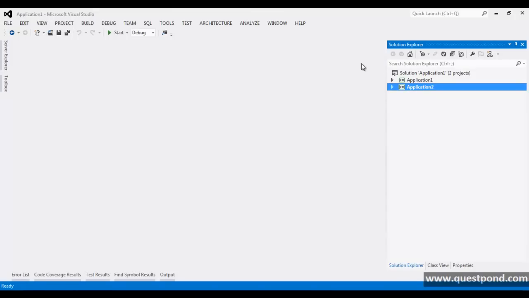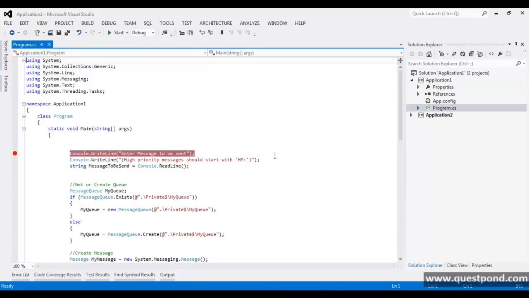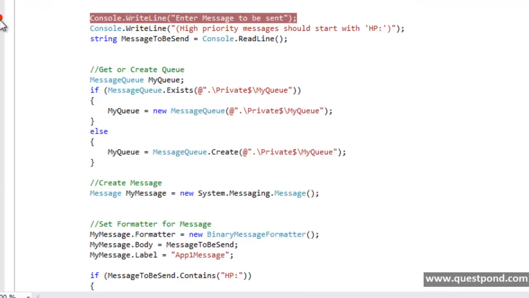Now let's look into the source code and understand how we implemented it. Let's understand the send application first. In order to send messages to MSMQ, there are two steps. First, we need to get the reference of the queue. Second, we will send a message to that queue. So we have a breakpoint over here.